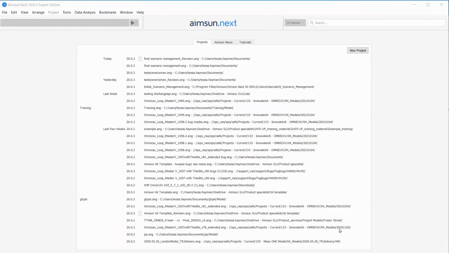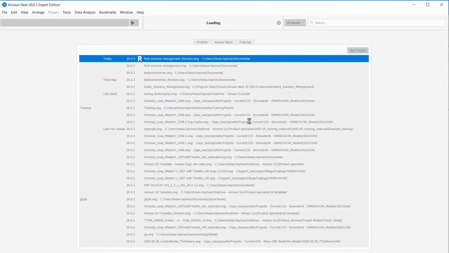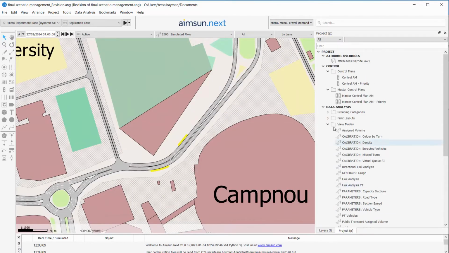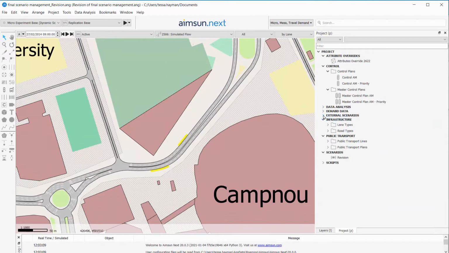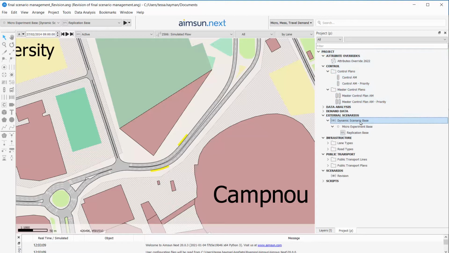close the file, then reopen your revision file. You'll see it's now got an R in the menu. And if we go to the project, you'll see in external scenarios we have an experiment that we ran to save in the same database. This allows you to retrieve information from the base model and compare it directly with this model without having to actually have all of the base model information within the revision.